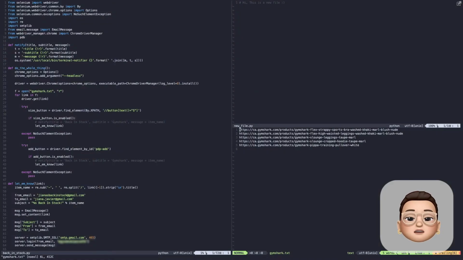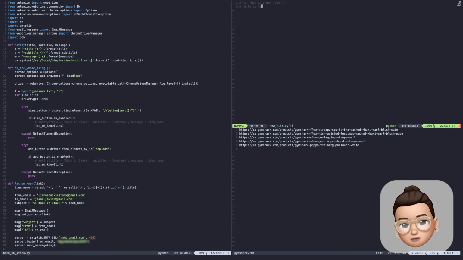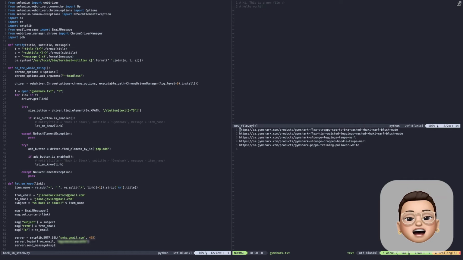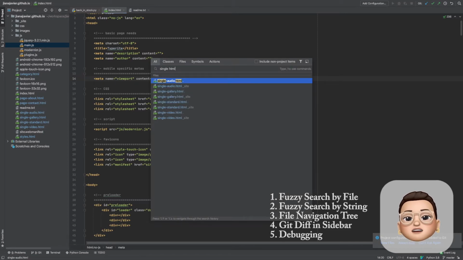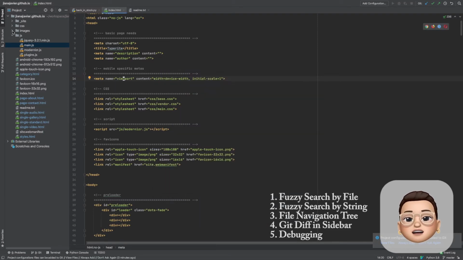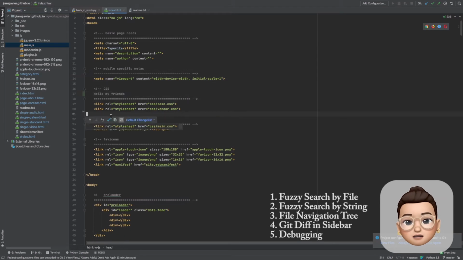So from the influence of others who purely used a terminal, they lured me in by that gorgeous split view and split view navigation. I started off by identifying the things I needed in my dev environment, which were synonymous with the things I liked in my IDE. And those are, but not limited to, these things. I'll go through them quickly. Fuzzy search by file, fuzzy search by string, file navigation tree, git diff in the sidebar, and debugging.